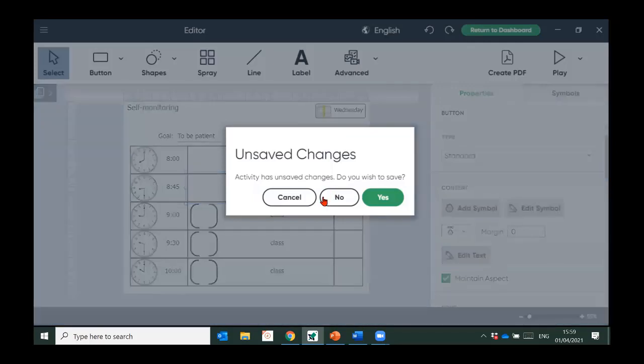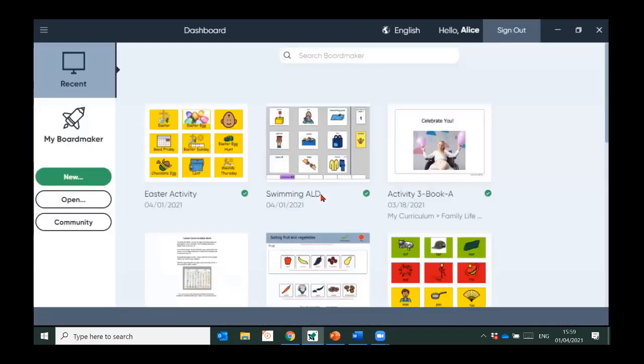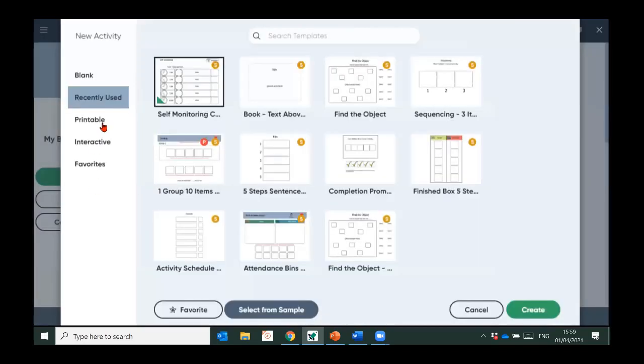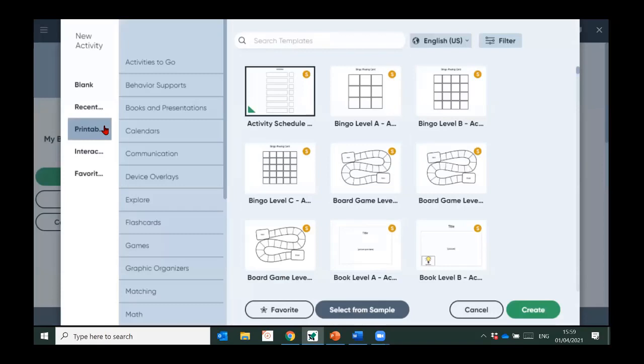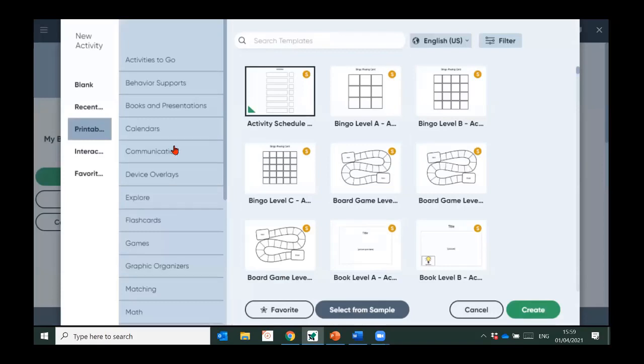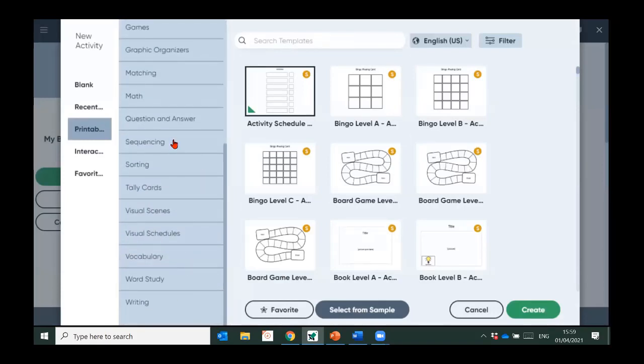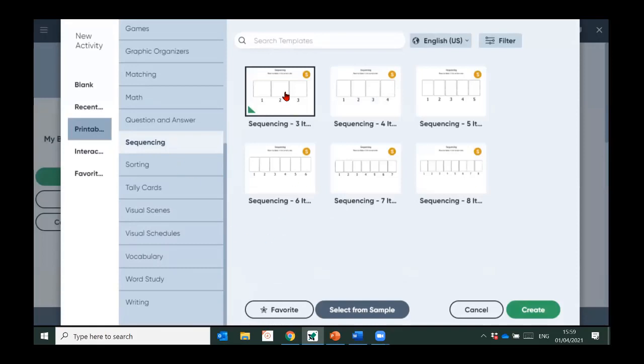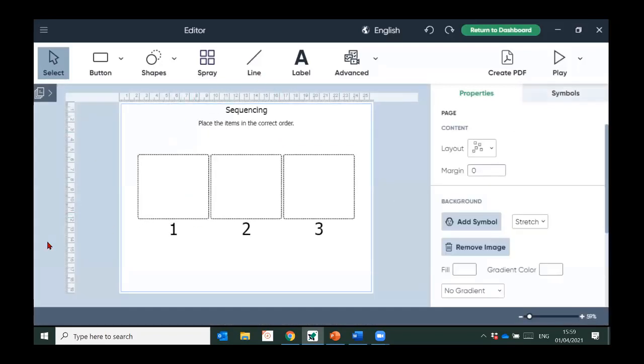Let's go back. Let's save that. And let's have a look at another activity. So this time I'm going to go into new. I'm going to go to printable again. So we want to look at those printable templates. And this time I'm going to scroll down to sequencing. And we're going to have a look at this template here. So sequencing 3 items. I'm going to hit create. So again, it's going to open that up.